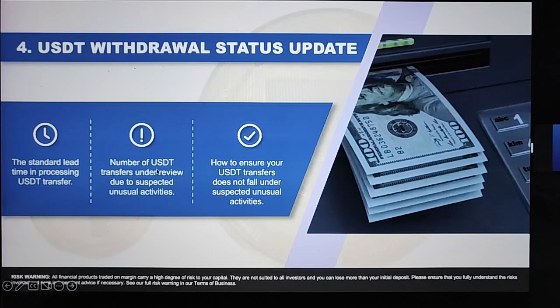There are about 12 USDT transfers under review due to suspected unusual activities. You may wonder what suspected unusual activities are. This refers to the USDT received not being clean USDT. If you look at fiat money, it could be black market money, which is very dangerous. Our compliance and legal team have noticed that some USDT transferred via a platform is not clean USDT. Therefore, they are under review.